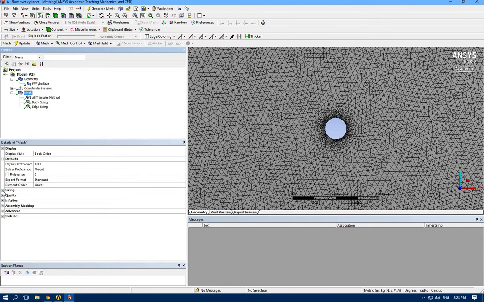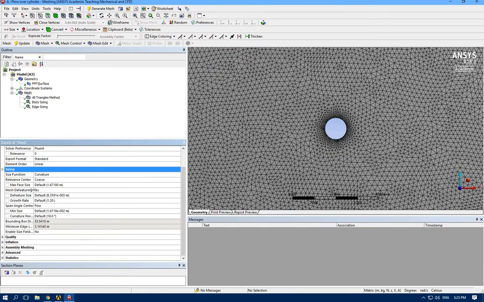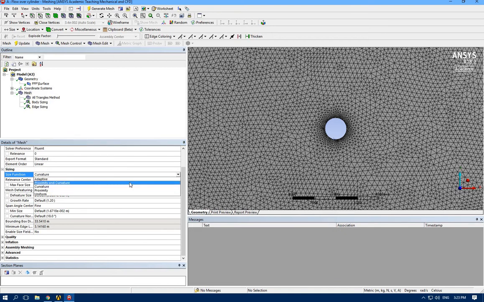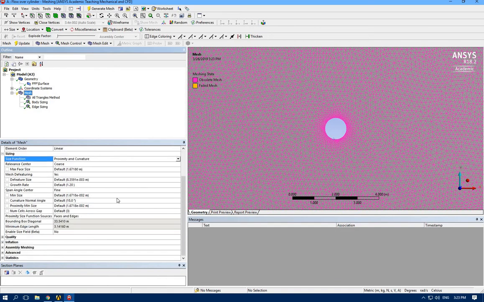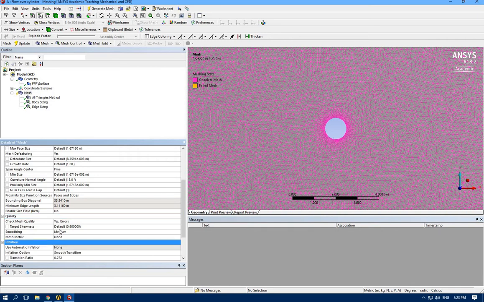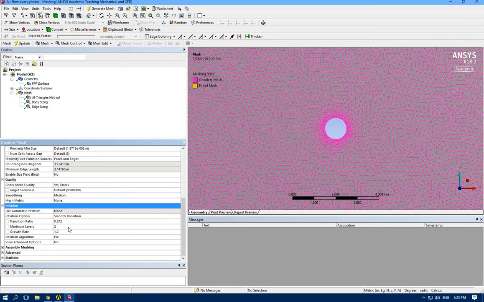Let's see what else we have. I can change the size function to approximately and curvature. What else? Oh, I want inflation. I can increase inflation, for example, to 50 layers with 2.5 growth rate. Let's see.